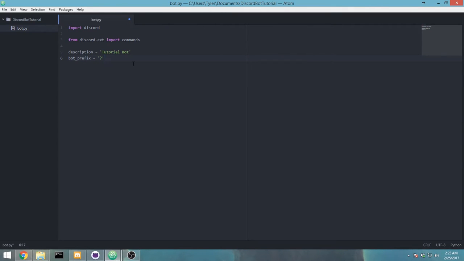Now that we have these two variables set, we can instantiate our bot. To do this, set client equal to commands.Bot, and inside this, we're going to have two keyword arguments. description, which is equal to description, and command_prefix, which is equal to bot_prefix.